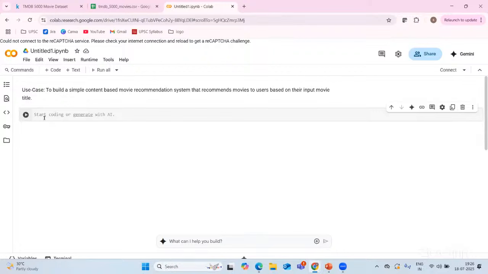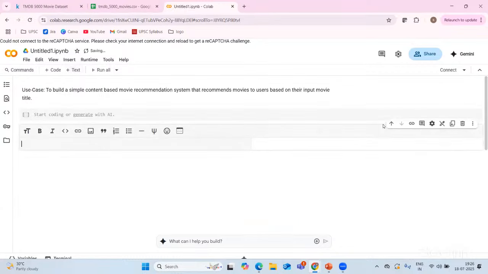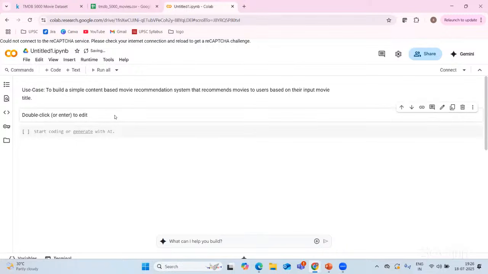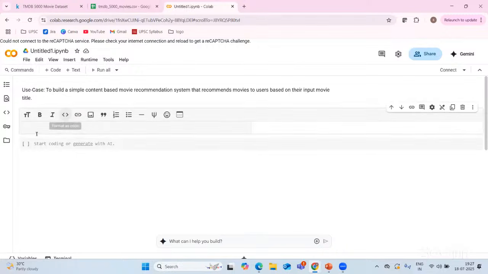Yes, so first what we'll be doing is, let's import libraries. Loading data. Let me add one more text. Importing libraries.